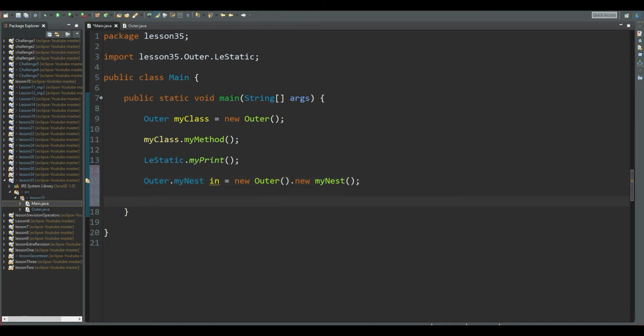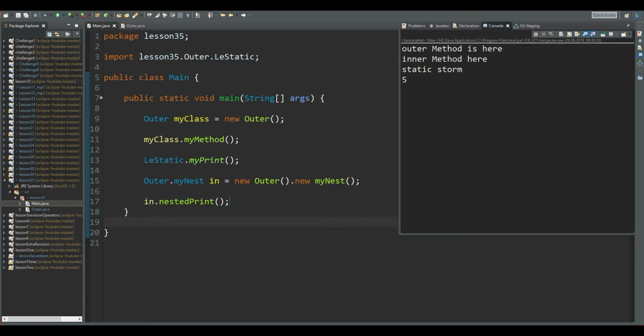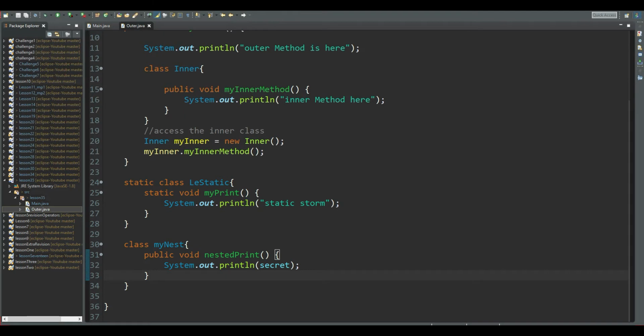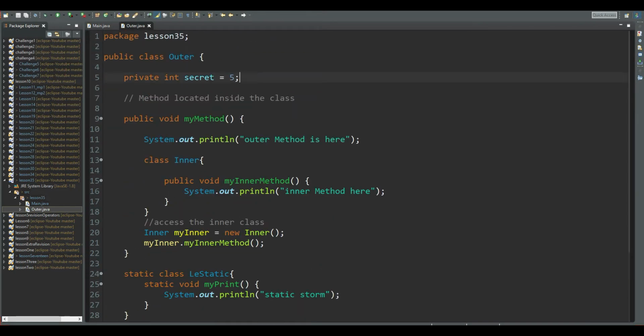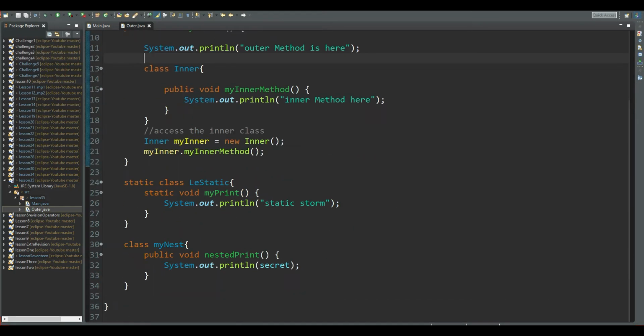And this is how you create it. And in order to call it, you just do the following. You write the variable, and then the method that you want to call. Let's see if it works. It works. As you can see, the 5 is the number of our private field here. So it worked.